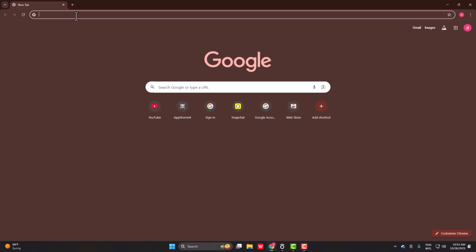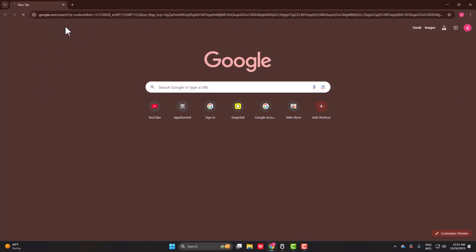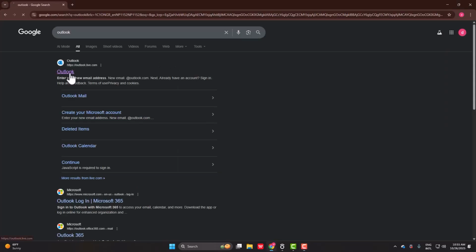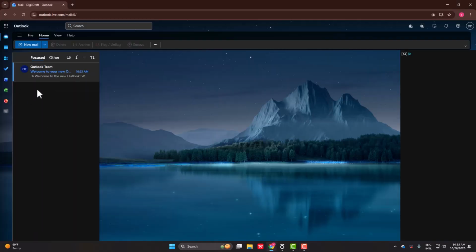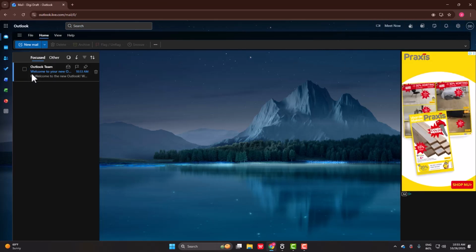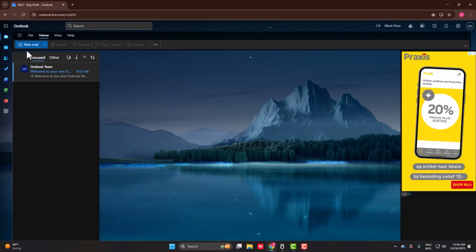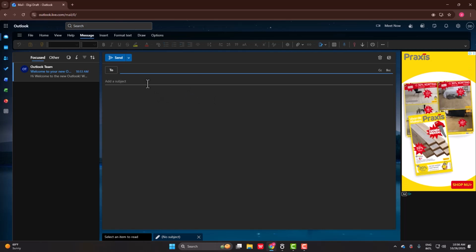First things first, simply go ahead and open any browser that you want and search for Outlook. Once you've done that, click on the first link right over here and make sure that you're logged in into your account. Finally, once you've done that, all you need to do is click on new mail.